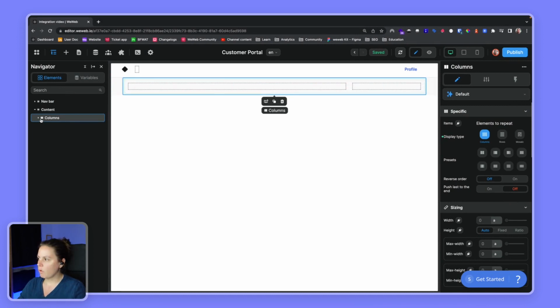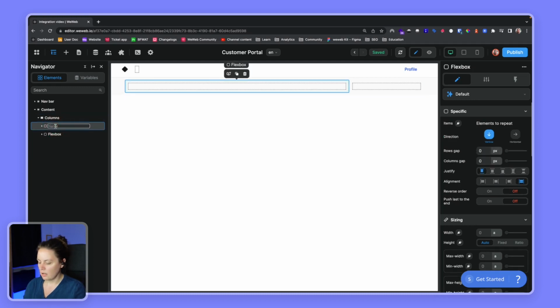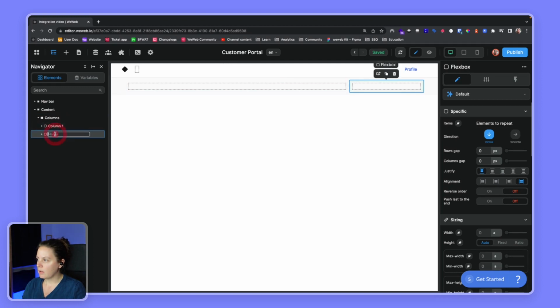Okay, so then what we'll want to do is, inside the columns element, we have 3 flex boxes here because we have 3 columns. So we can go ahead and double click and rename it column 1 and column 2.